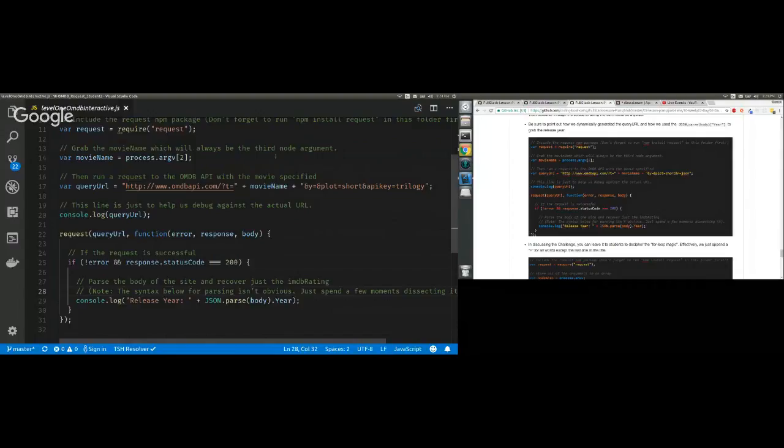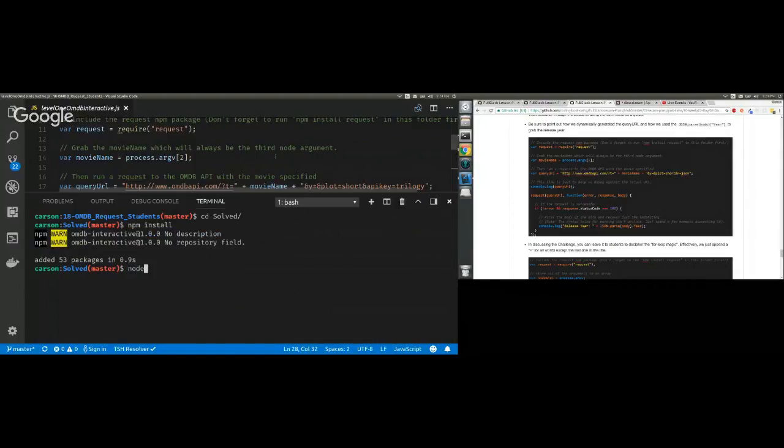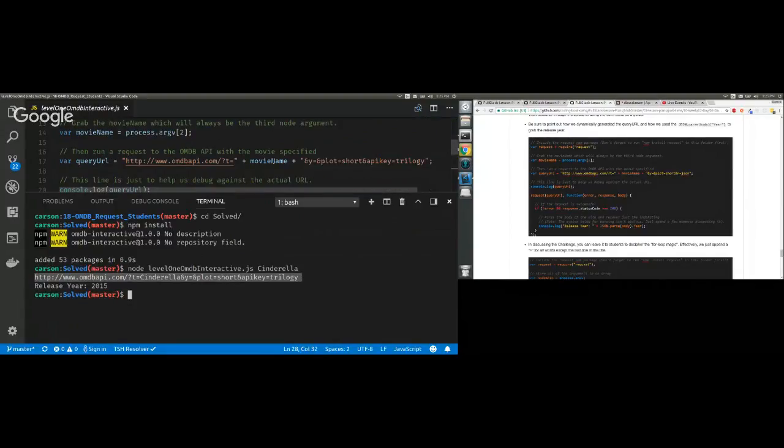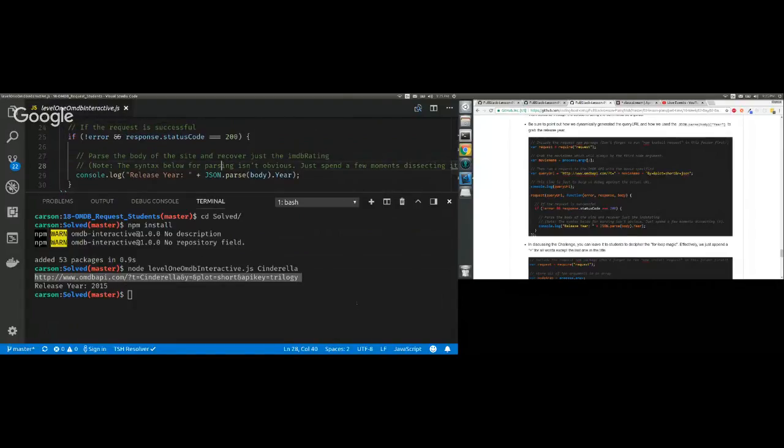So why don't we see what that looks like? We can do node level1, I think, and Cinderella. We see here 2015. That's probably not true. I'm sure there's one in 2015, but I wanted the old one, right? That doesn't matter. But anyway, you can see the console log that built the URL out to us right here. That's what we were building at this point. And then we console log our release here because everything was hunky-dory.